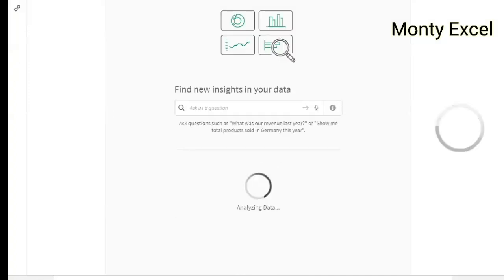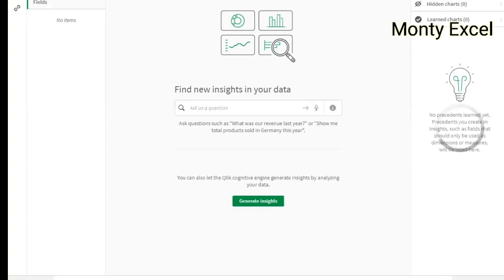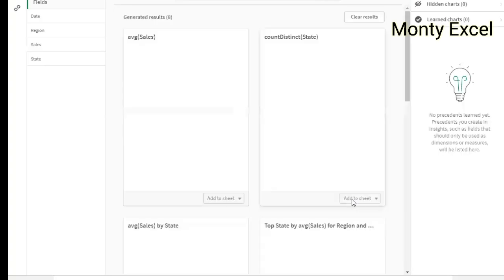My Qlik Sense is helping me out, guys. Nobody is helping me. My Qlik Sense is helping me analyze my data. It's analyzing what these fields are that this guy has loaded onto me, and what insights I can give him. So when you click on generate insights, it starts analyzing the entire data, and based on that, it will try to create some graphical information for your dashboard.